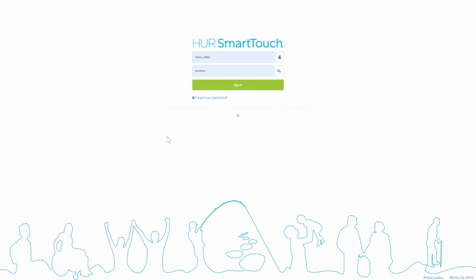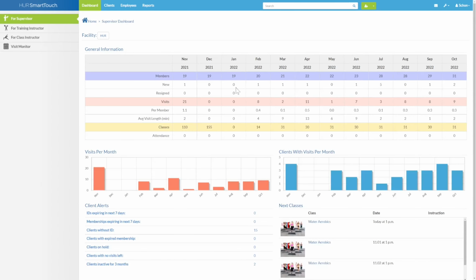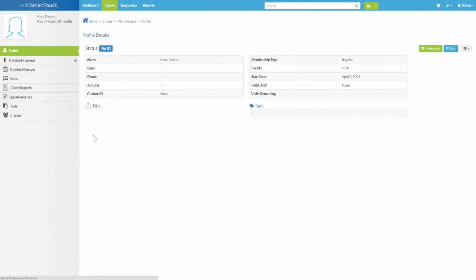To view individual client reports, you need to be logged into the SmartTouch system as a general supervisor, a supervisor, or a trainer. Class instructors do not have access to these reports. After you are logged in, you will first need to go to the Clients tab and select the client whose reports you wish to see. These same reports are generated for employees that are utilizing the HUR strength machines.